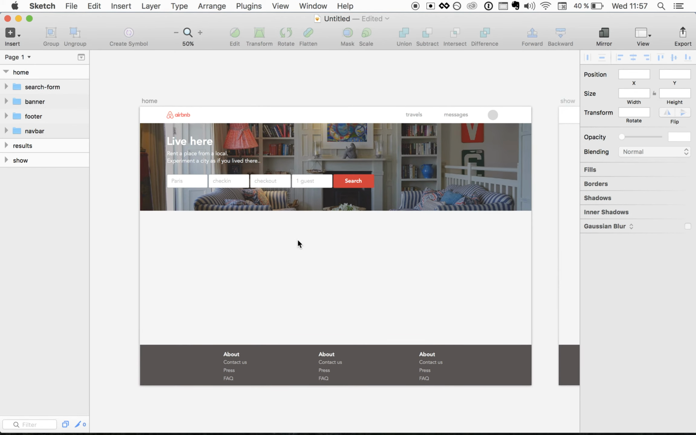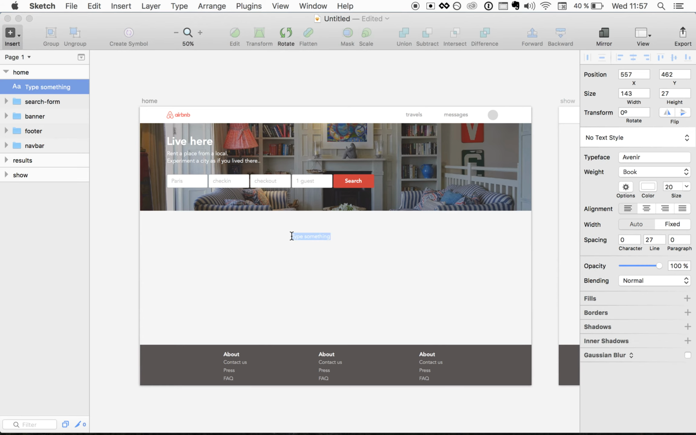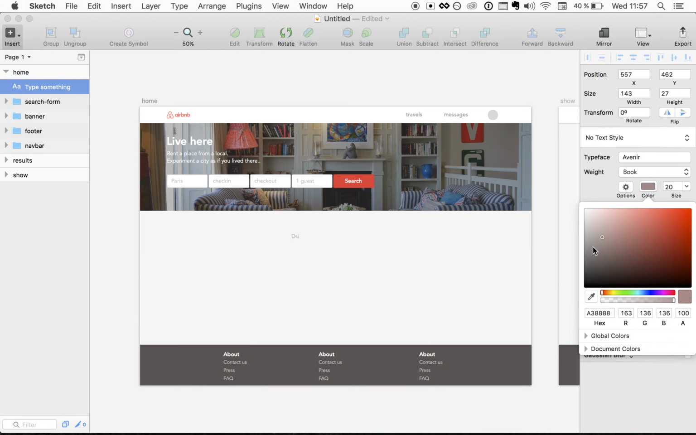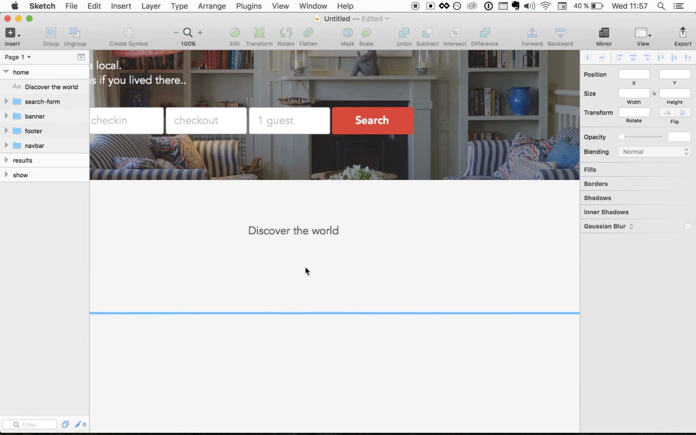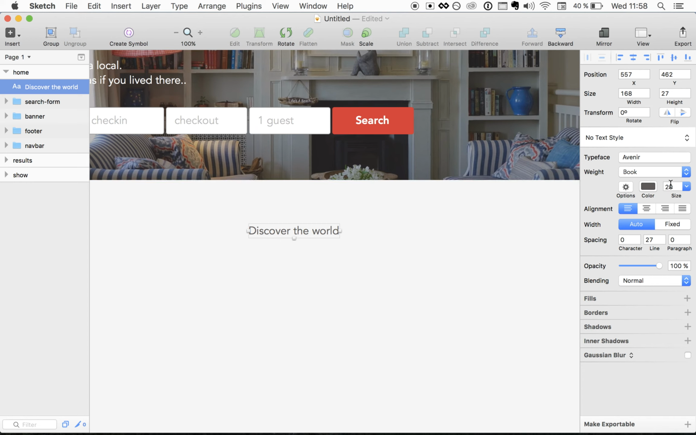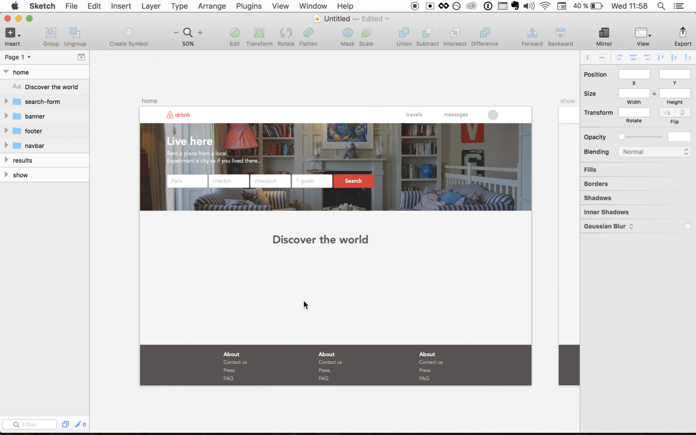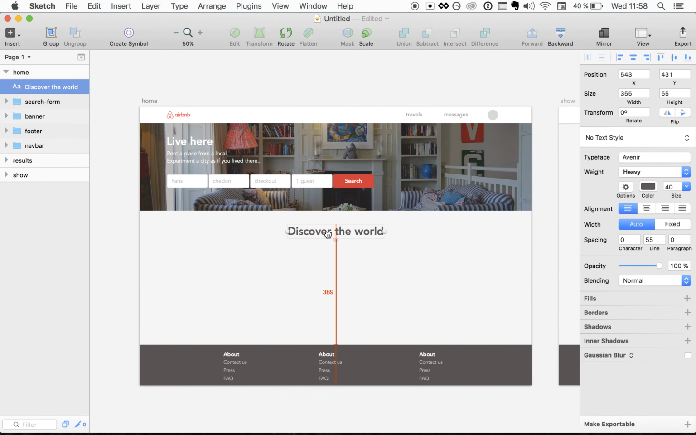We just need maybe some suggestion here. So discover. Okay, let's change the color because we don't see the text. And let's write discover the world. And here I will make it a bit bigger, so 40 pixel and bold. And I will center it.